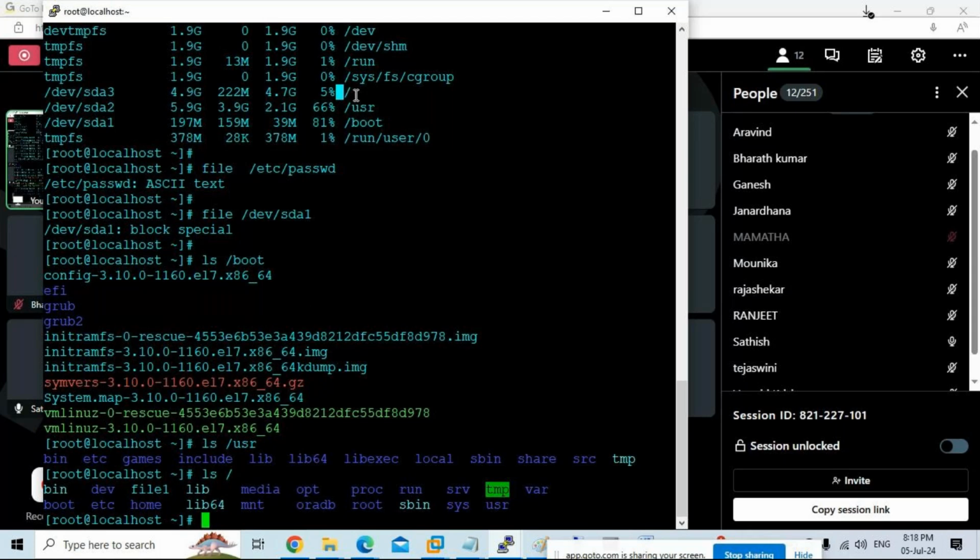Do you remember in AWS we create an EBS volume? After creating the EBS volume, we attach it to the EC2 instance and we mount that volume. So you have to understand this mounting concept. To understand AWS EBS volumes, you need to understand this mounting concept.